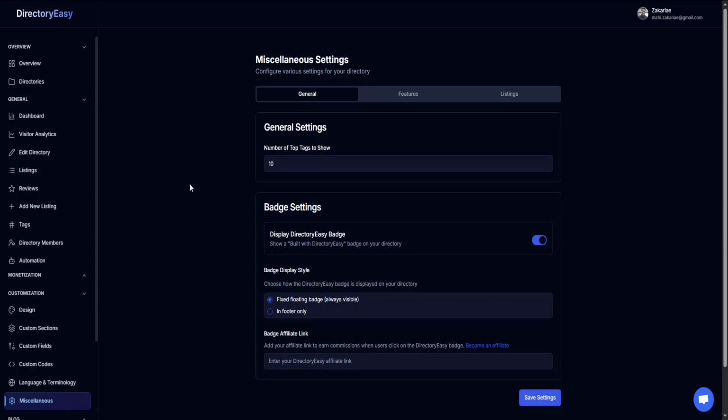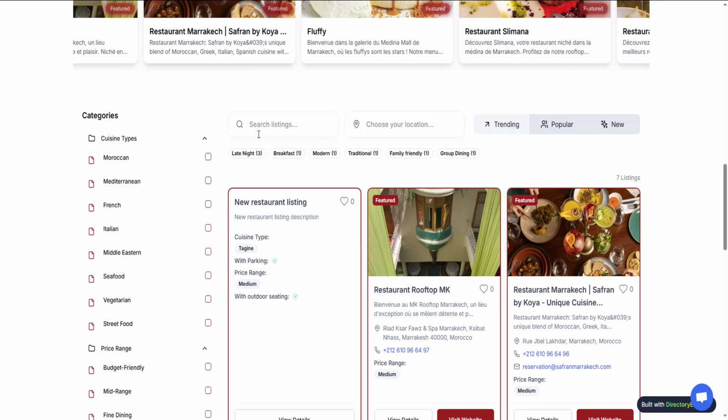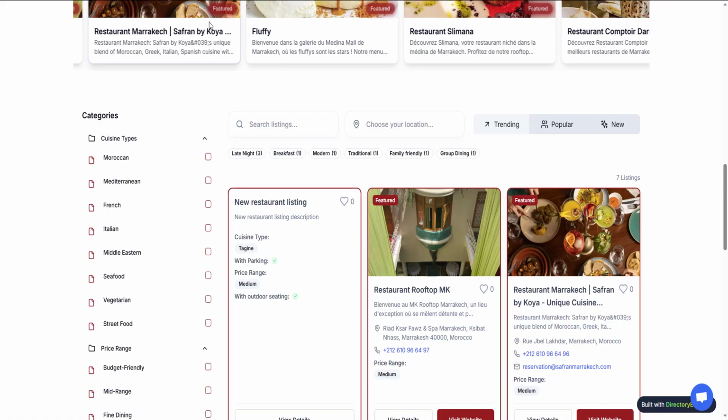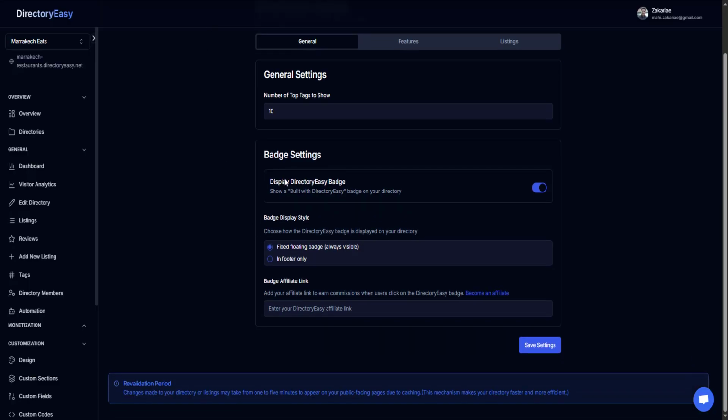Hello everyone, in this video we'll go through the miscellaneous settings section, which allows you to manage general directory options. In general settings you can set, for example, how many top tags to display, for example showing the top 10 tags, or 20 or 50, it's up to you.